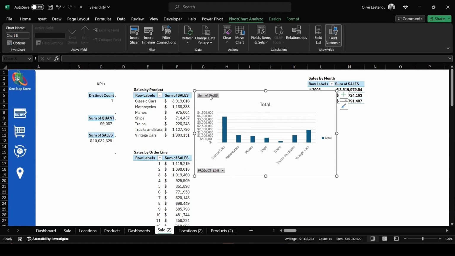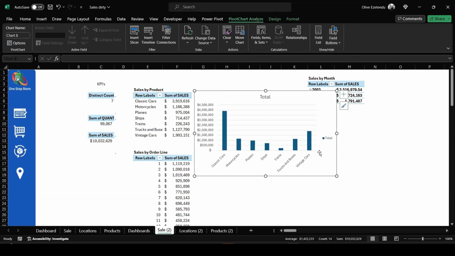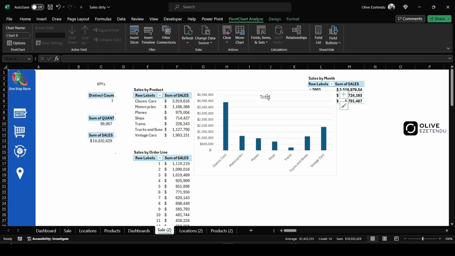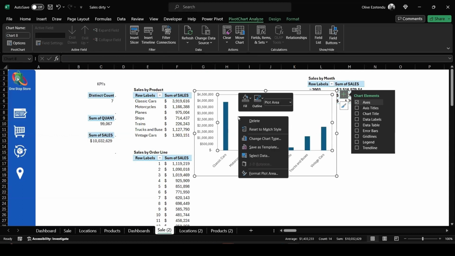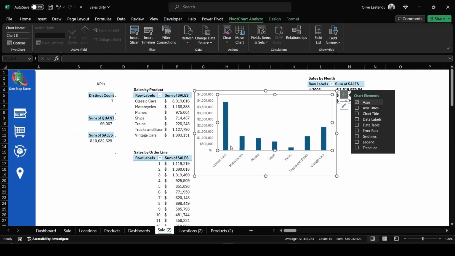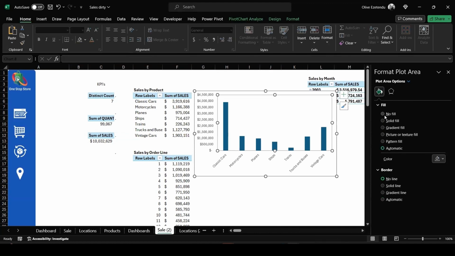So let's quickly format this. Formatting it, we'll have to remove or hide all field values. I'm just going to come here and delete this so I have more space to work with, and also delete this total. All right, the next thing I want to do is come to this plus sign and remove the grid lines, and we're almost there, guys. The next thing is to come here and right click, go to format plot area, come to no line. We don't want any line, we don't want any fill as well.